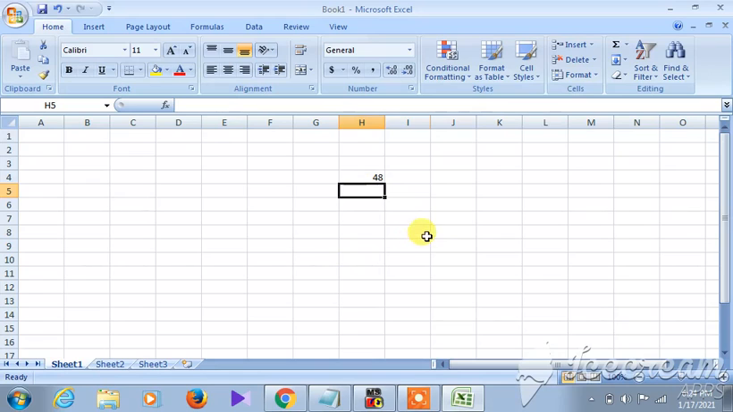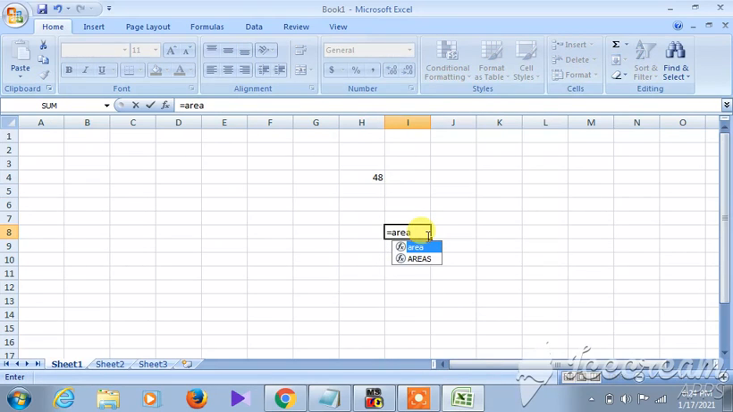Any other area you would like to find: equals Area. See, Area has appeared over there. Now you have given here 56 and here 30, that is length and breadth. Then you close it down and press enter, and the result has appeared.